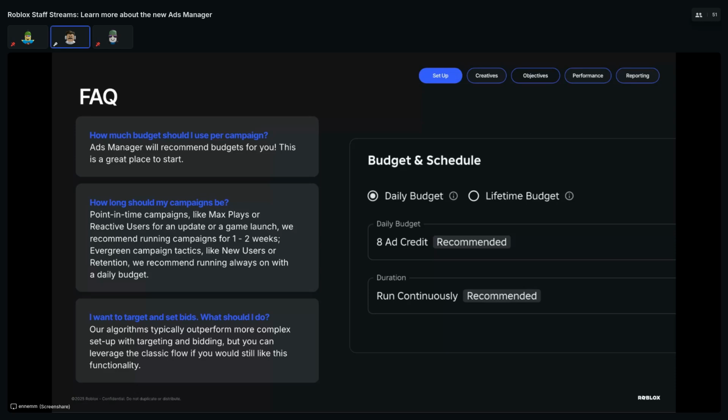Yeah, so I think a couple of things we have here around campaign length as well. Why I think we kind of separate it out here into two things, right? So one is point in time campaign. So this might be I'm launching an experience, or I've launched an update. Or an evergreen tactic like new users or retention. Maybe point in time campaigns talk about why you think 1 to 2 weeks is a good time versus 2 days, and then maybe talk a little bit about run continuously as well, if that works.